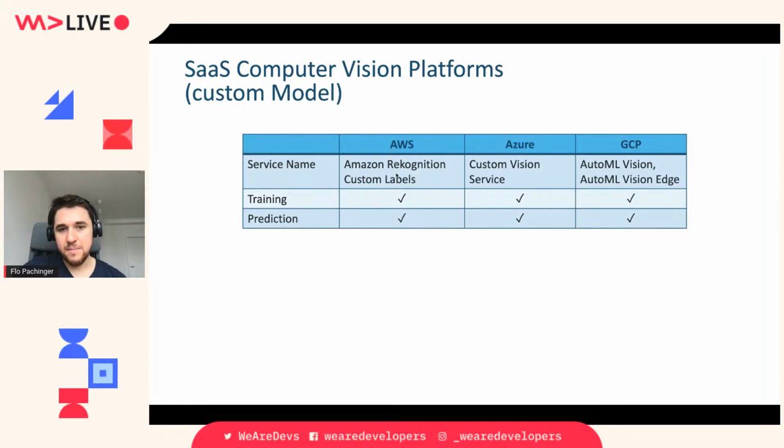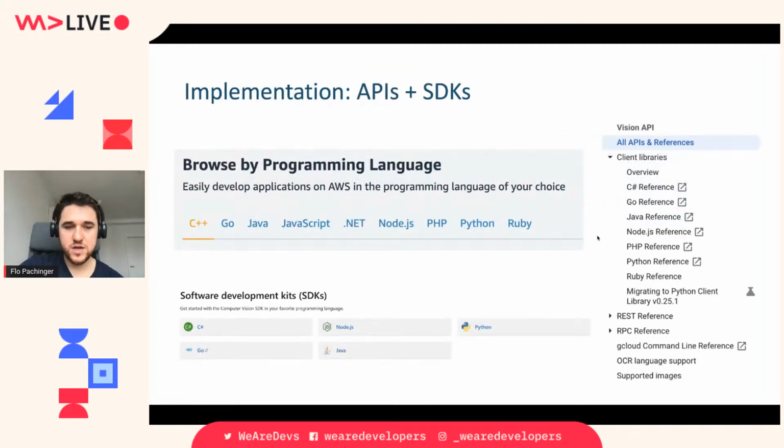That is called custom labels with Amazon Rekognition, Custom Vision Services with Azure, and with GCP's AutoML Vision, and AutoML Vision Edge is the new one. So basically, there you need to take care of your own data set. Finally, the implementation you have seen.